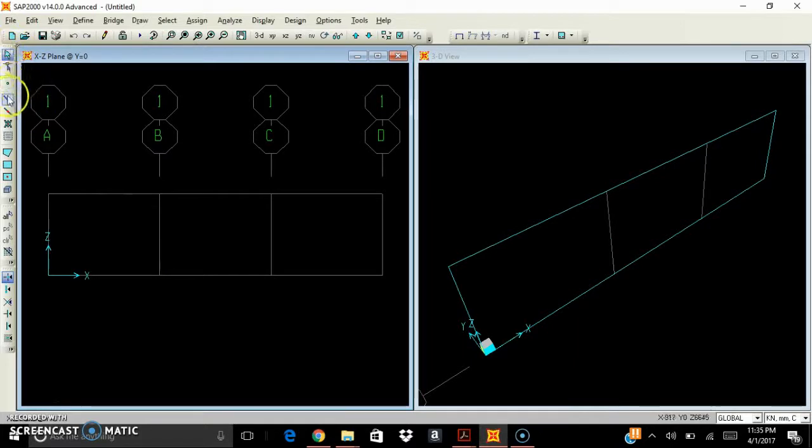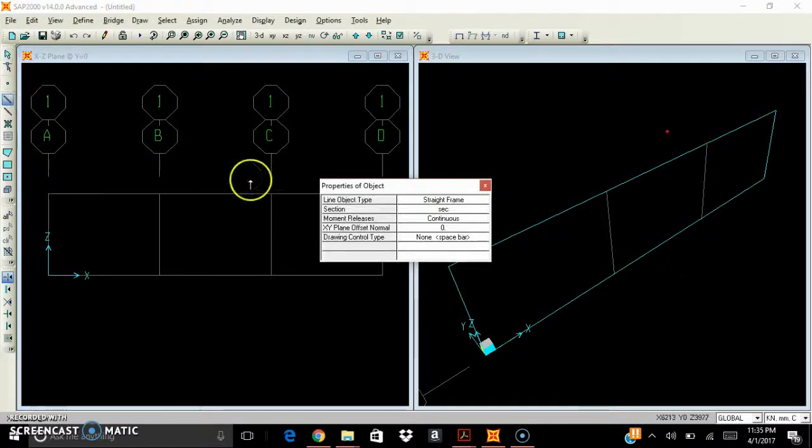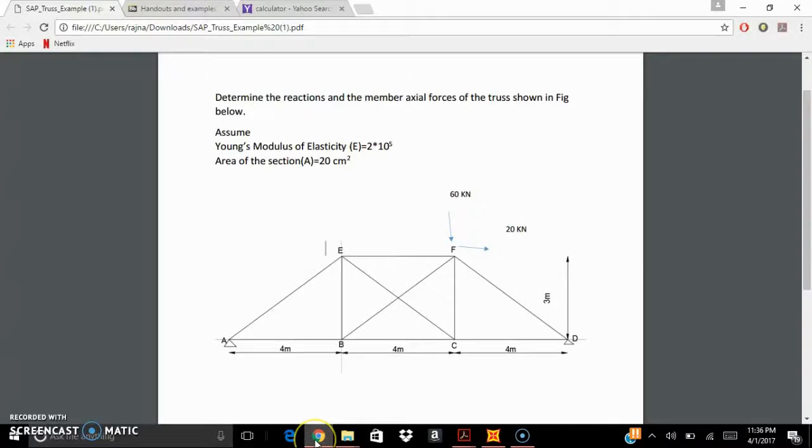To draw our model, click here, draw frame or cable element. The other thing you have to be careful about is that we are not going to make a frame structure. Rather, we are going to make a truss. So the moment at each joint should be 0, right? If it is continuous, the moment is not 0, so we must make the connection pinned. Then select the section as we made. Yeah, we made the section SEC, right?